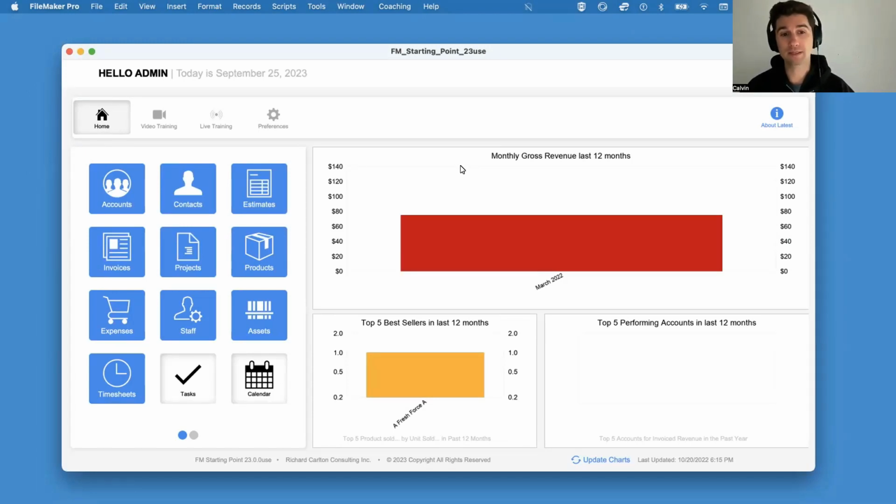The more often it's an action that we repeat, the more likely it is to be helpful to put into a script. So here we have FM Starting Point, and each of these buttons that we see on this home screen is attached to a script that performs an action. In these cases, each of these accounts, contacts, estimates, products, projects, invoices, these are all navigation scripts that navigate us from the home screen to that layout. And the same scripts are called from other places.